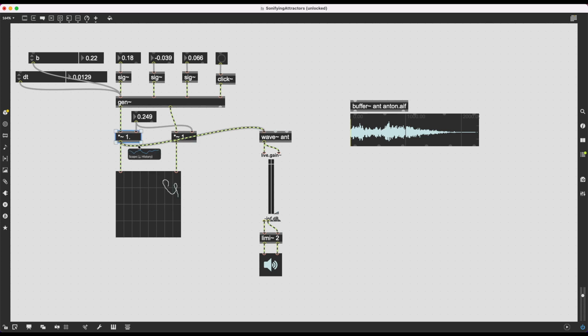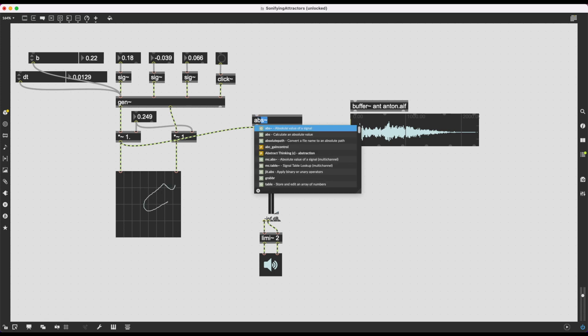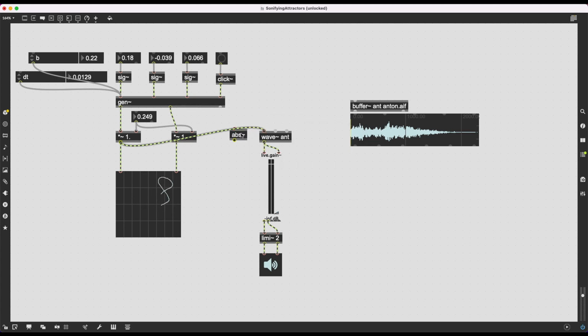So when I take this signal, I can use the abs tilde object to get the absolute value of the signal, meaning that if I get negative values, they are going to be converted into a positive value. Let's hear it with the absolute value of the input signal.